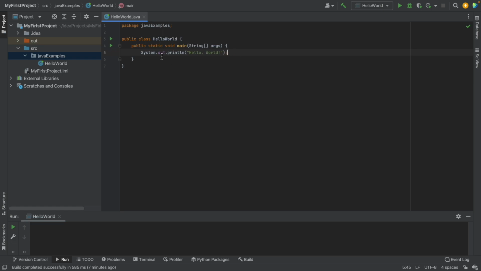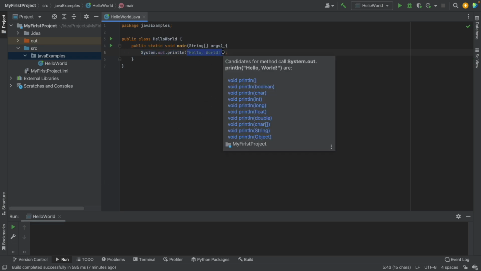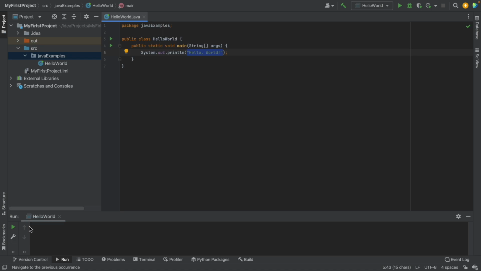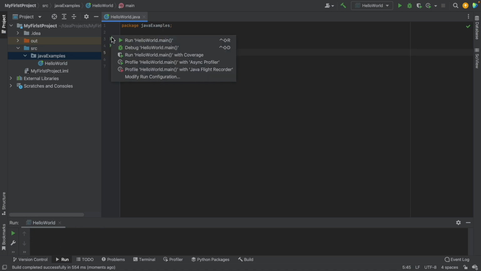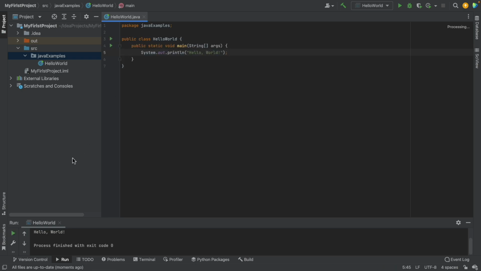Now here, in our fifth line, we have our first line of code. Here we have System.out.println("Hello World"). What this does is it prints out whatever we put in here, which is a string, and we output it here below. So we can run it and see what happens. And here we have it, Hello World, which is exactly what we have written here.